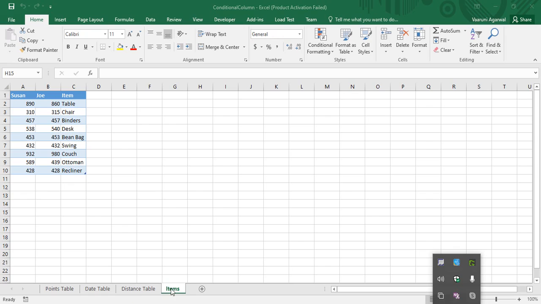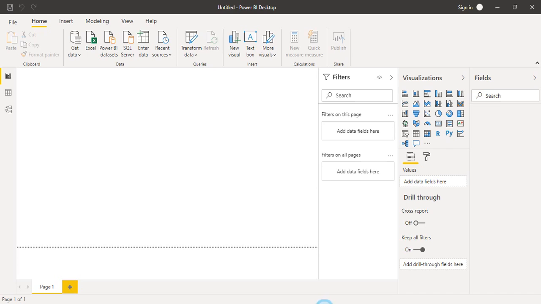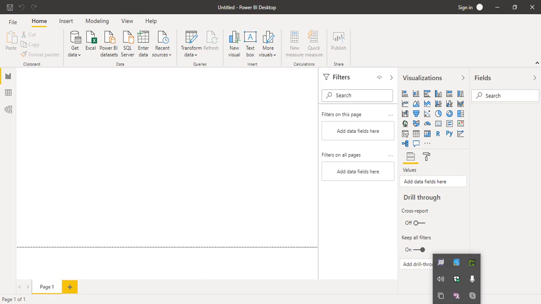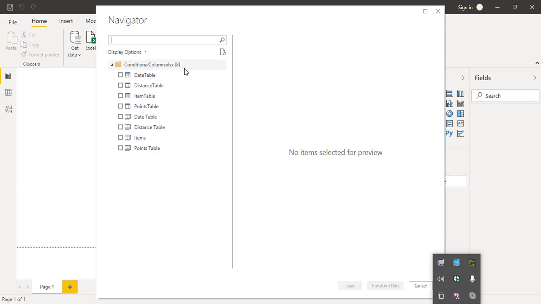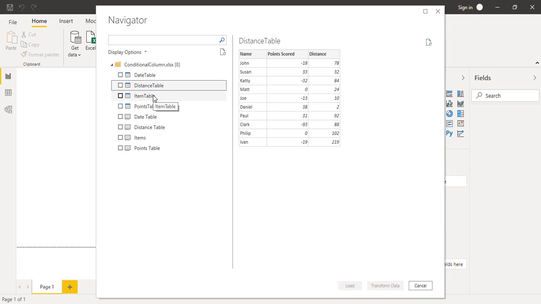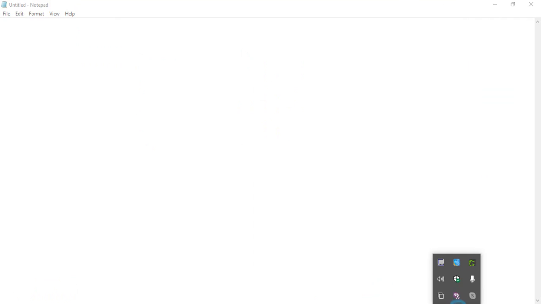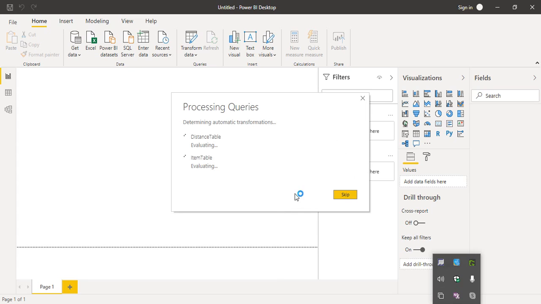So we have the distance table sheet and the items sheet in Microsoft Excel. Let us close Microsoft Excel and open up Power BI. Let's go to the recent sources and click on the conditional column workbook, because we just opened it in the previous video, so it would be faster that way. So we have this distance table and the item table. Let's click on transform data to open it in the Power Query editor, and wait a few seconds till it's loaded.